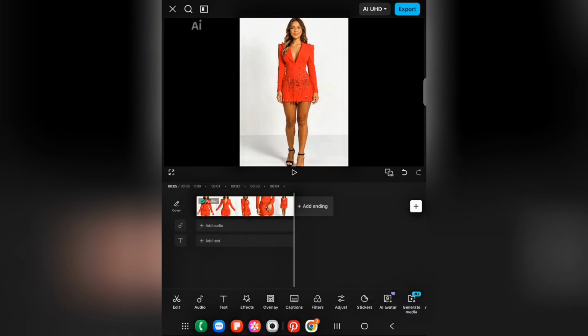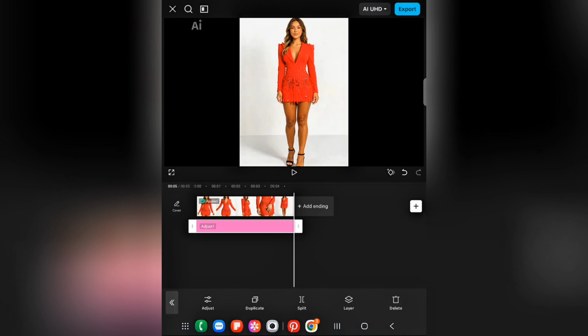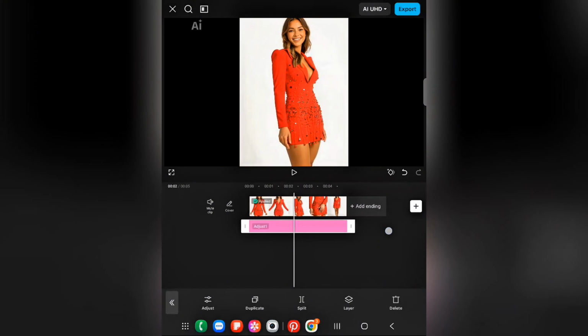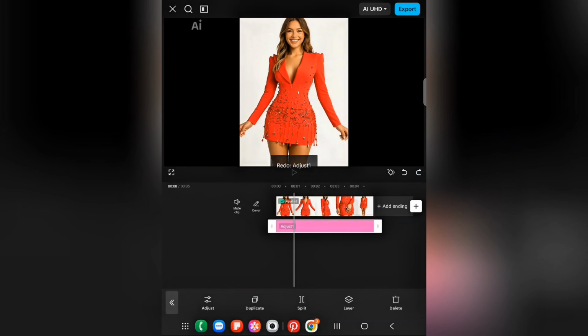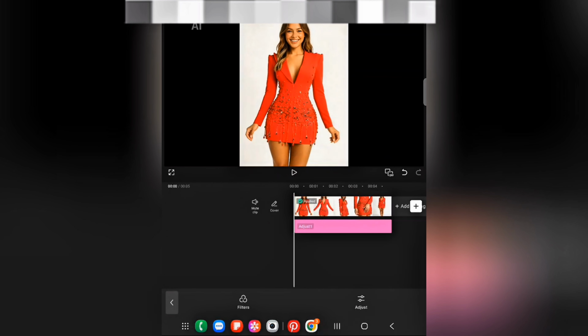So the first thing I'll do is come over to adjust here and go to saturation. I like to use saturation because it pops my video or my picture. So I want to take the saturation to about 5 or 6. Yes, and I click on enter. You can see that the picture has popped. This was the video formerly, and this was it after. So you can see that the video has popped, right?